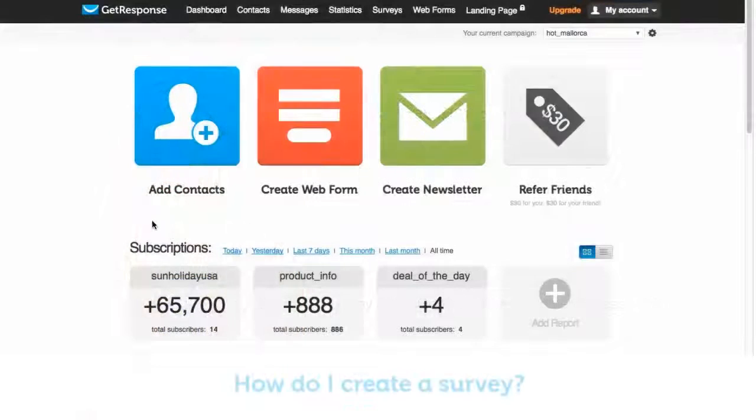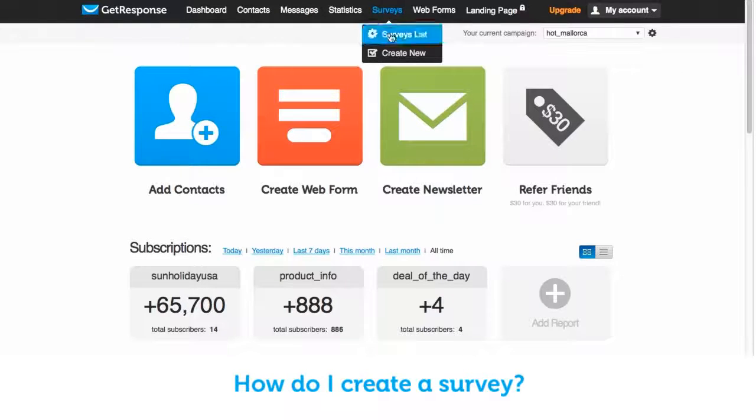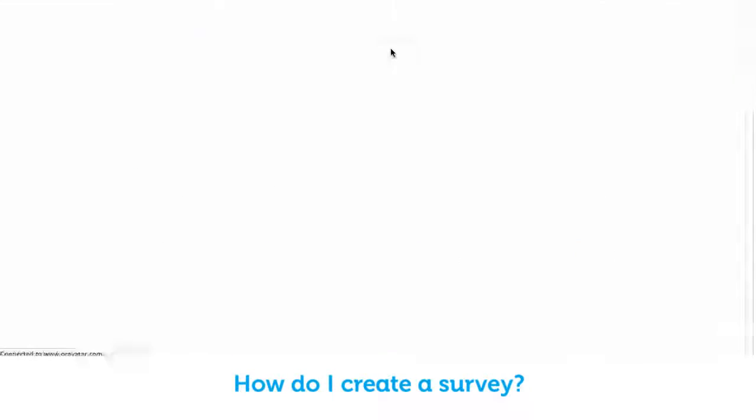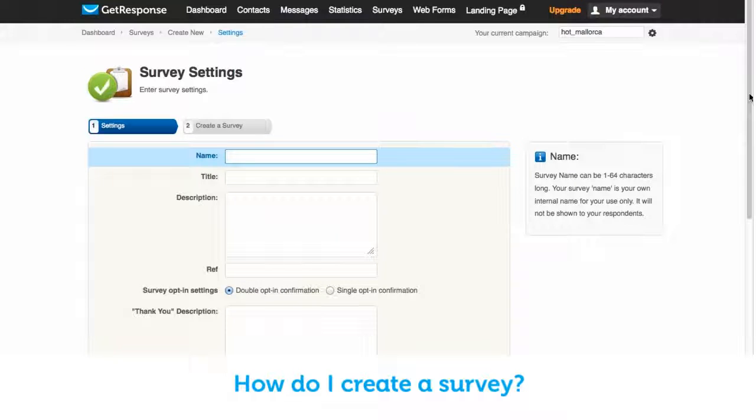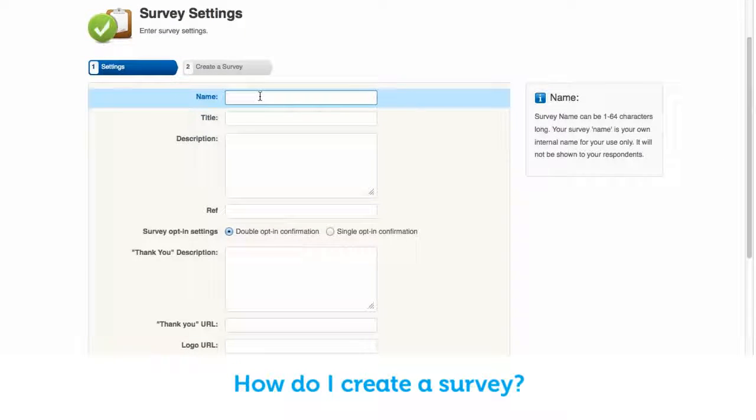It's super simple to actually create surveys within your GetResponse account. Once you've logged in, straight from the dashboard, you're going to see surveys. You can go ahead and create new. So then you're going to go ahead and start with the settings, so giving it a name, a title, description, all of that. So this is going to be seen only by you.